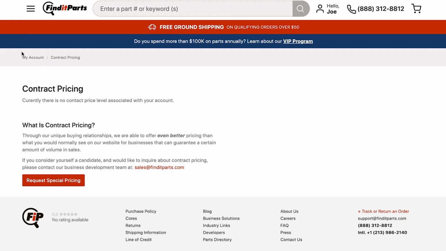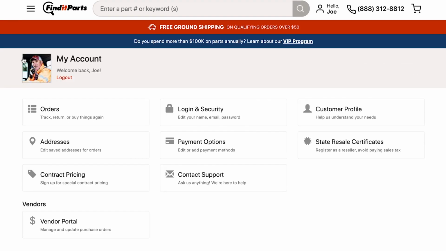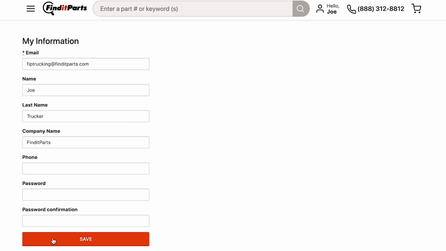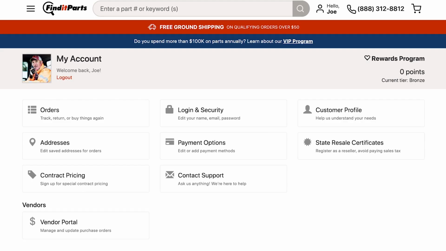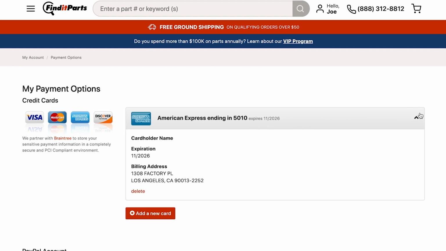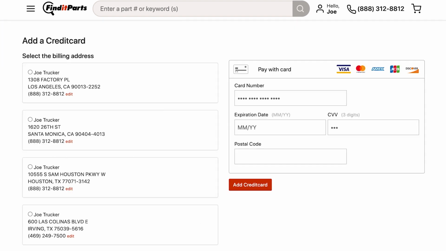To change your email address, password, and contact information, click into the Login and Security section. Once you've completed your changes, please remember to save them. For your convenience, FinditParts offers several secure payment options. The most common payment option is credit card. If you already have one or more on file, you'll be presented with those options. If not, you can add a credit card to your file by clicking on Add a New Card. FinditParts uses the highest standard in 128-bit SSL encryption to protect your payment information and keep it private.